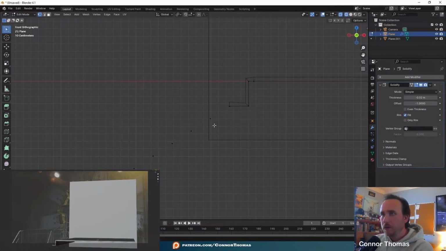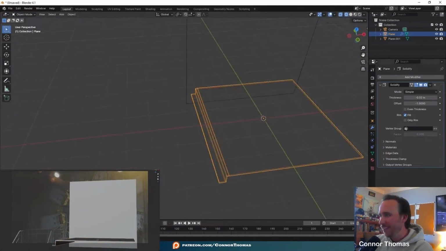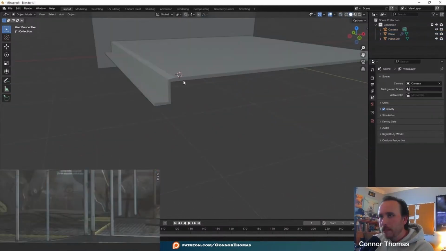It's totally fine. I don't even think we care really about the rest of the steps down here. I think we overcomplicated that. We just needed the one stair because, honestly, we're not seeing past the camera anyways. So yeah, let's try that.